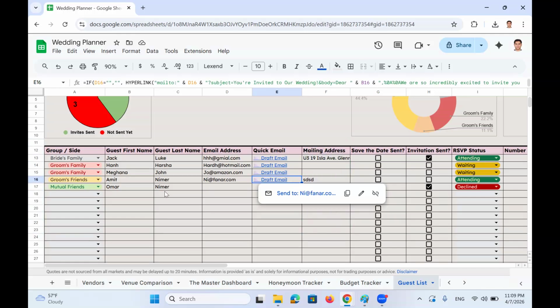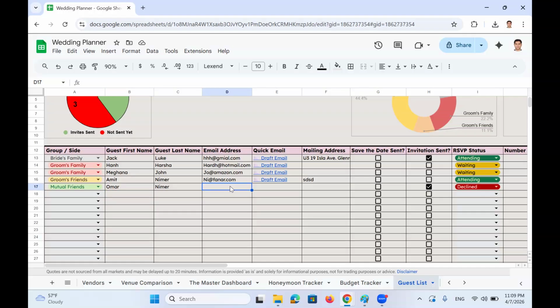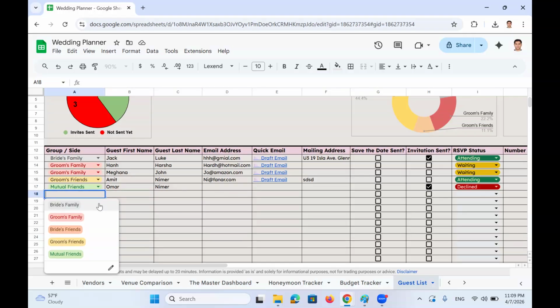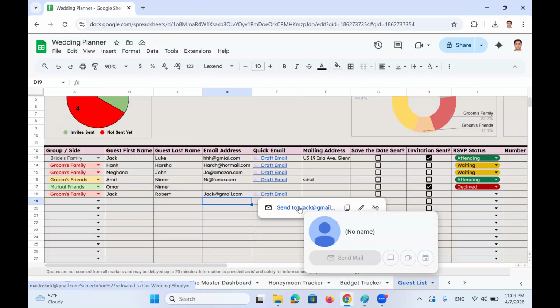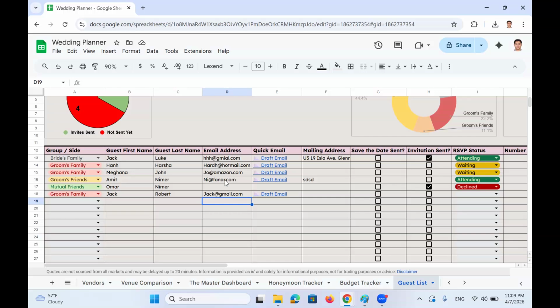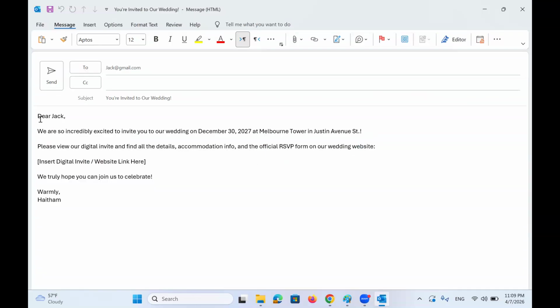Then whenever you add anyone here, so for example, let's add one of the groom's family. His name is Jack Robert, and his email is jack@gmail.com. Then you see draft an email. So you just click here. That will take you to your default email address. And it says, Dear Jack, we are incredibly excited to invite you to our wedding on December 37th.